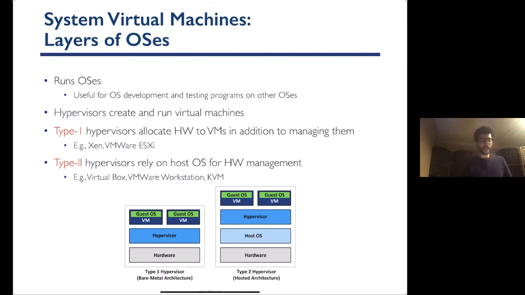Now, all hypervisors manage VMs. They have to know what the state of the VM is. Is it running? Is it halted? Is it terminated? What is the state of the virtual machine? What are the resources that it's using? Now, the difference between type 1 and type 2 is how they allocate hardware to the virtual machines.